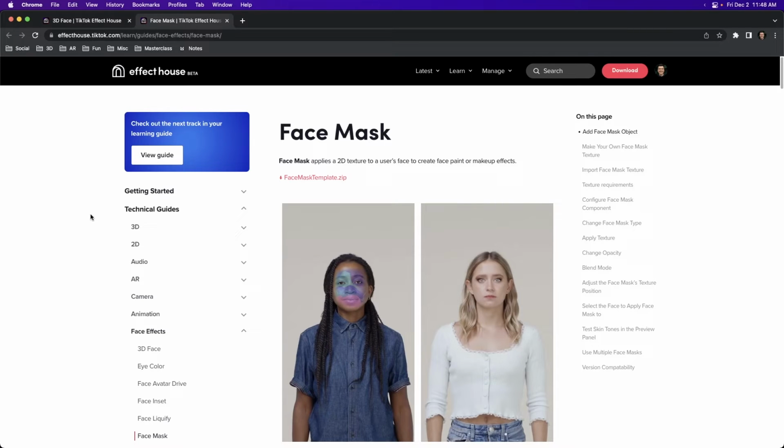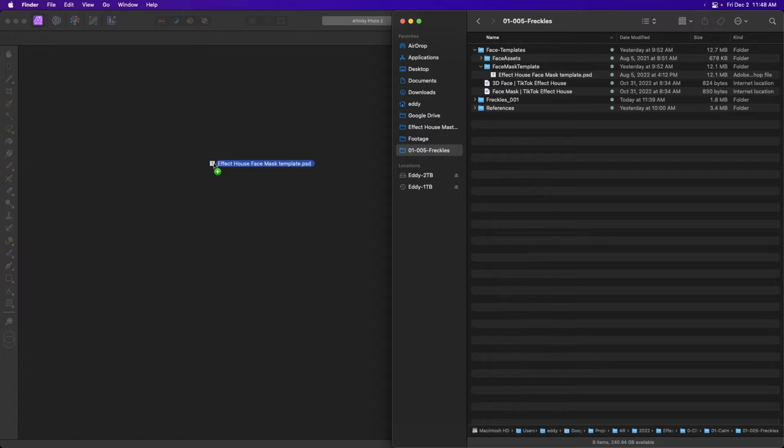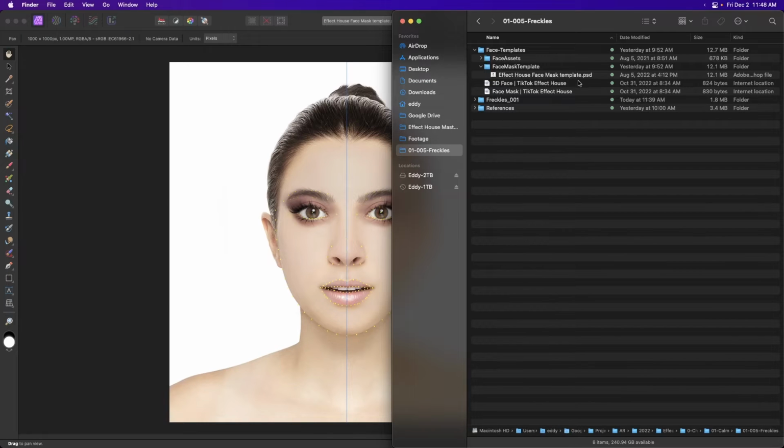Now let's open either Affinity Photo or Photoshop, whichever you prefer. I'll be using Affinity Photo for this course. And I'll drag in the Effect House face mask template. Even though this is a .psd file, it still opens in Affinity Photo.